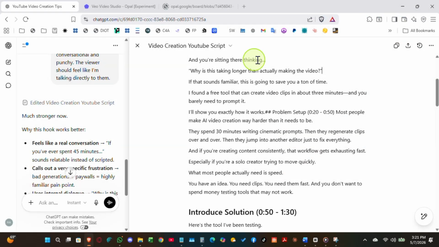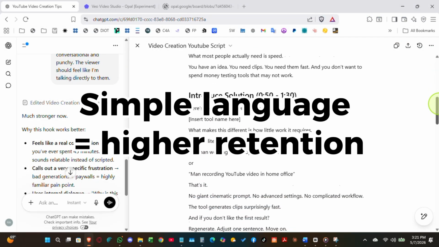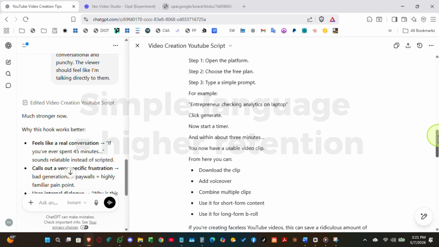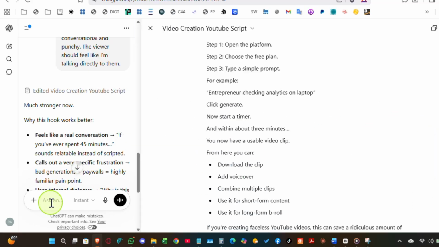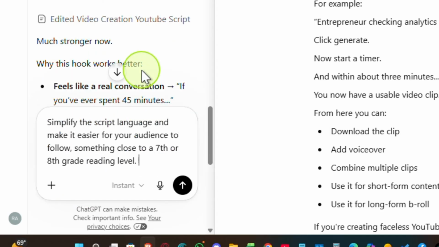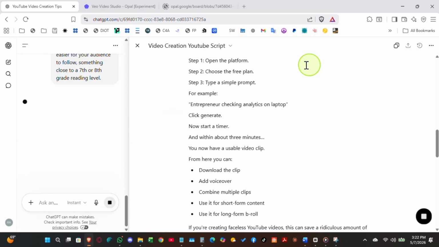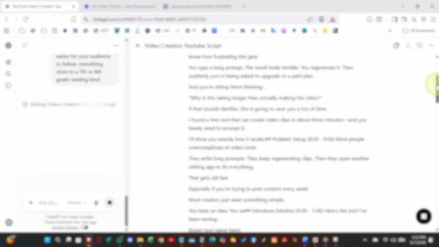Step 4. Simplify the language. Use Canvas's editing tools to simplify the script language and make it easier for your audience to follow. For most YouTube audiences, you want something close to a 7th or 8th grade reading level. Not because your audience isn't smart, because simpler language is faster to process when someone's watching, not reading.